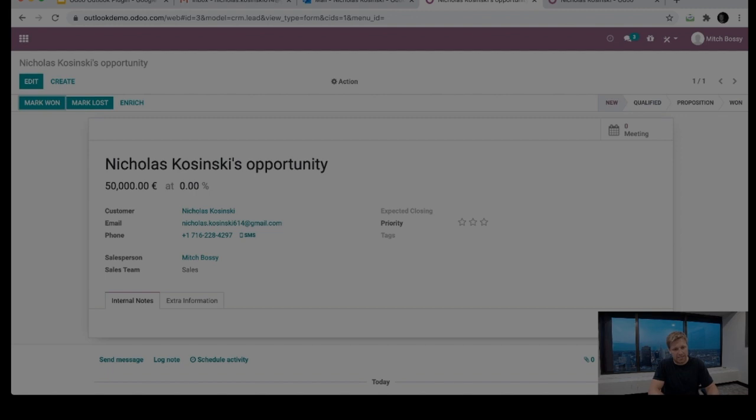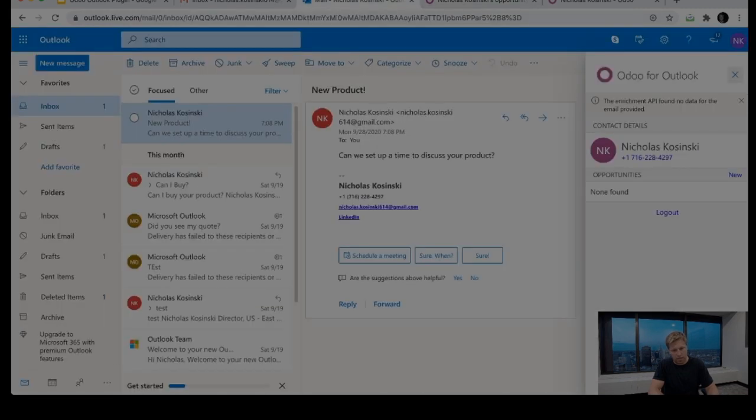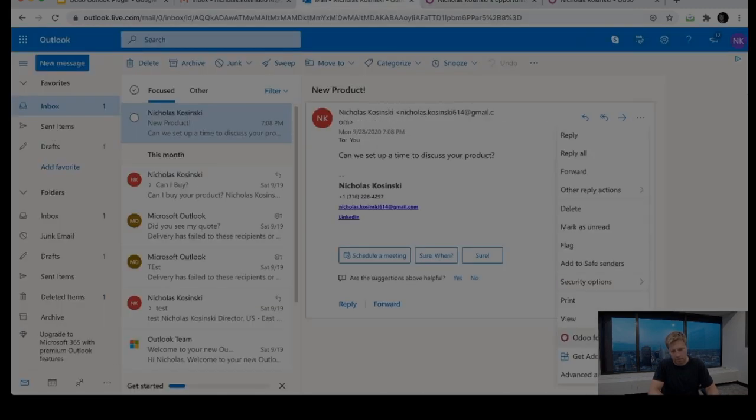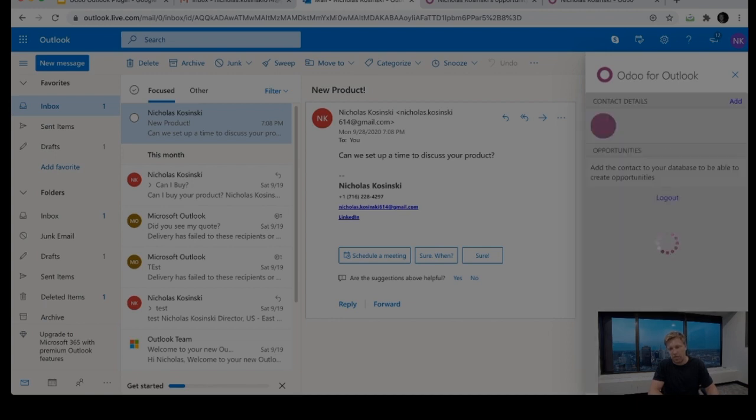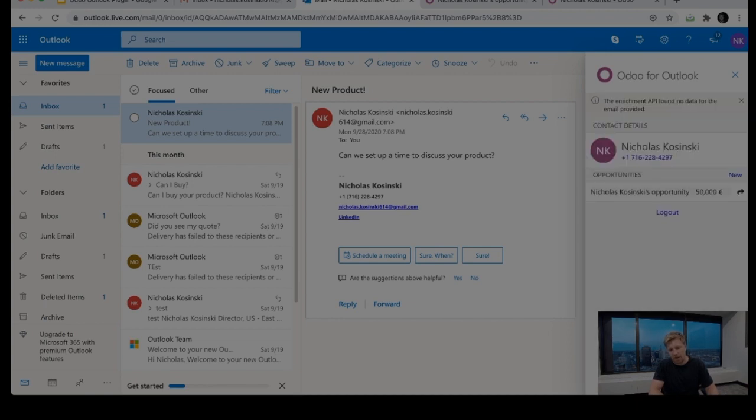And when I go back to Outlook, and if I do a refresh on that and pull this open, you will see that the expected revenue and my opportunity are linked below. And if I ever want to access that, I can just click on that and it will redirect me accordingly.